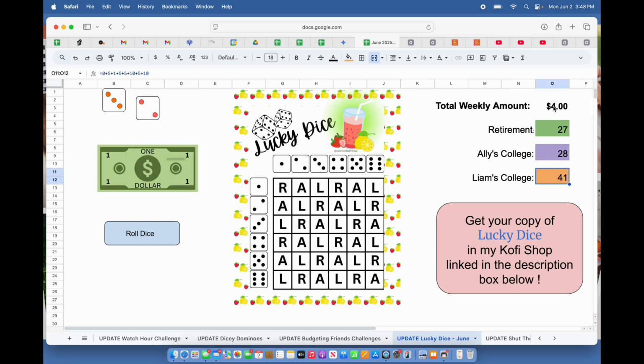And now we are down to our last $4. And like I said, I'm not going to do IOUs. So if I roll again and this comes up as a 5, we're done. Just going to put the $4 wherever it goes and call it a day. It came up $10. 1 and 5. So we got 1 and 5, which is my daughter's college, and she's going to get the last $4. And that is it. We went through our $100.